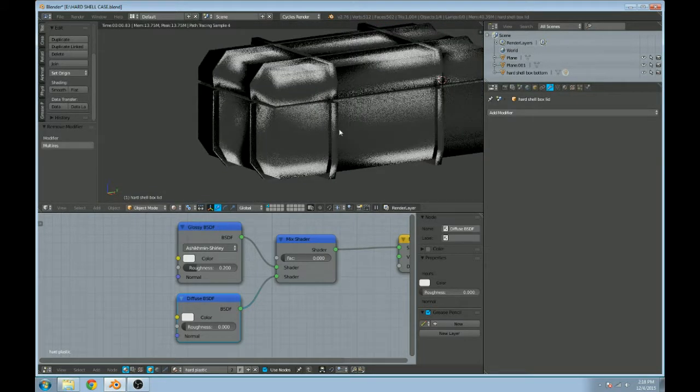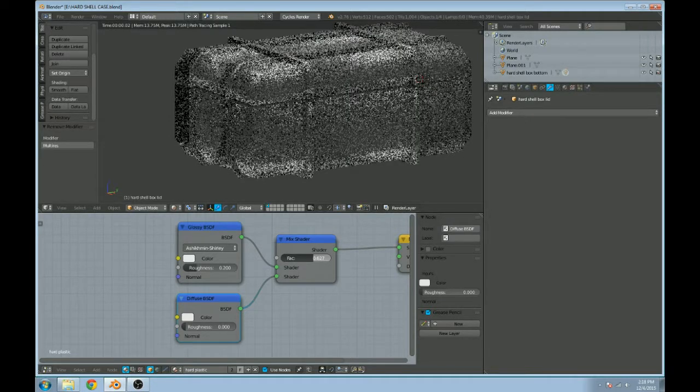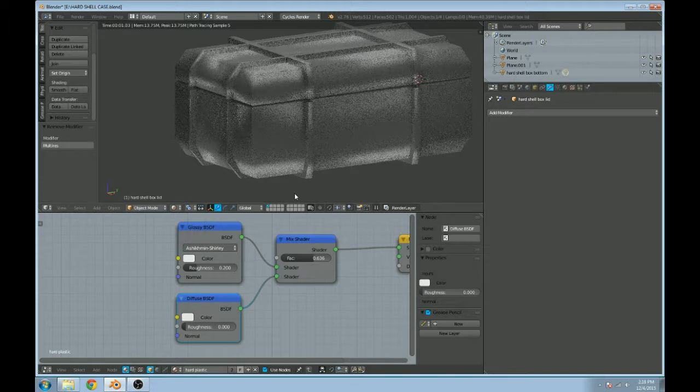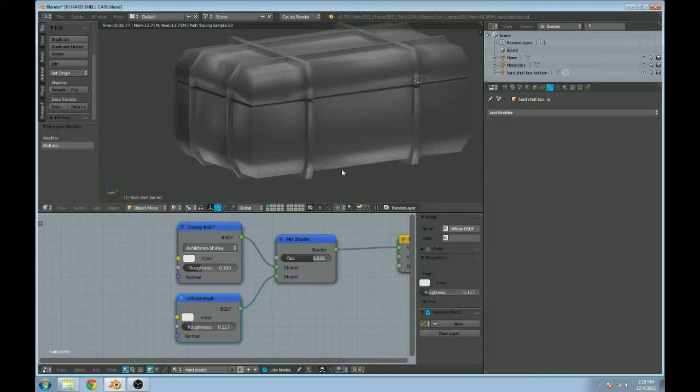So right now this crate is looking chrome. I don't want it to look chrome, but I want it to look a little bit shiny. So I'm going to bring it down to a little bit of diffuse, kind of make it look kind of hard there. And I'm going to crank up the shine roughness a little bit. And that looks pretty good for it, depending on what I want to use it for.